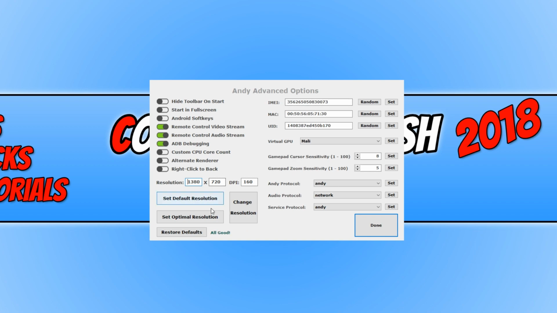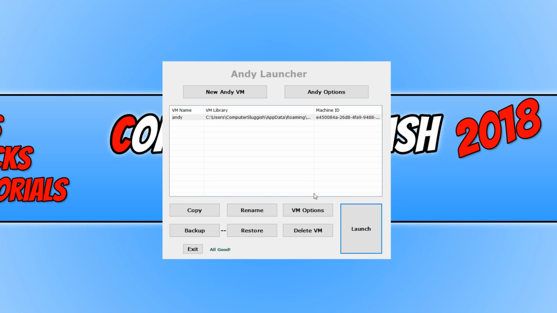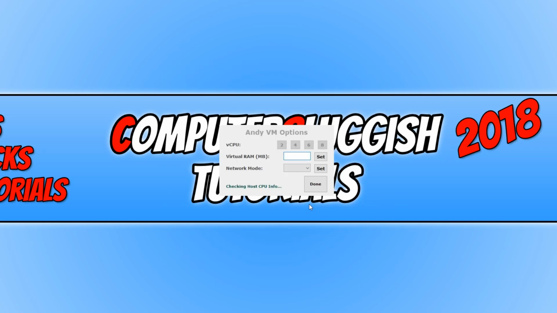Here are a few of the settings it does have to offer. As you can see, we can change our resolution down here, and we have a few settings here. If we go back and go to VM options, we can change our CPU here. We can also change our RAM and our network mode.